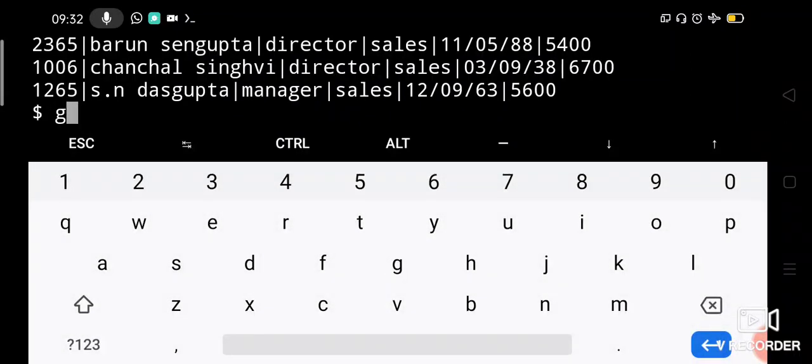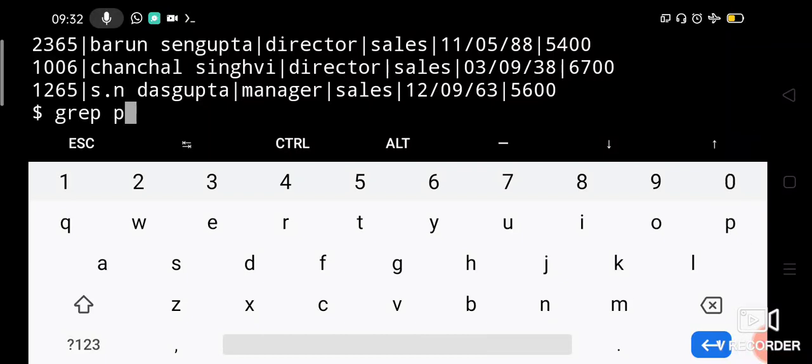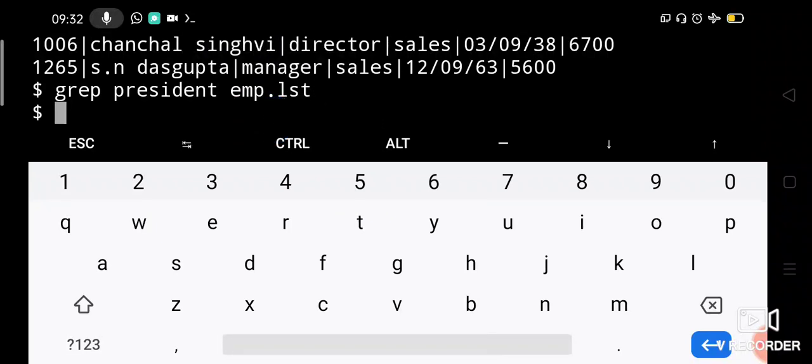Now if you check for grep, let us say president, in file emp.list. It will not give you any line because the pattern president is not present in the emp.list.